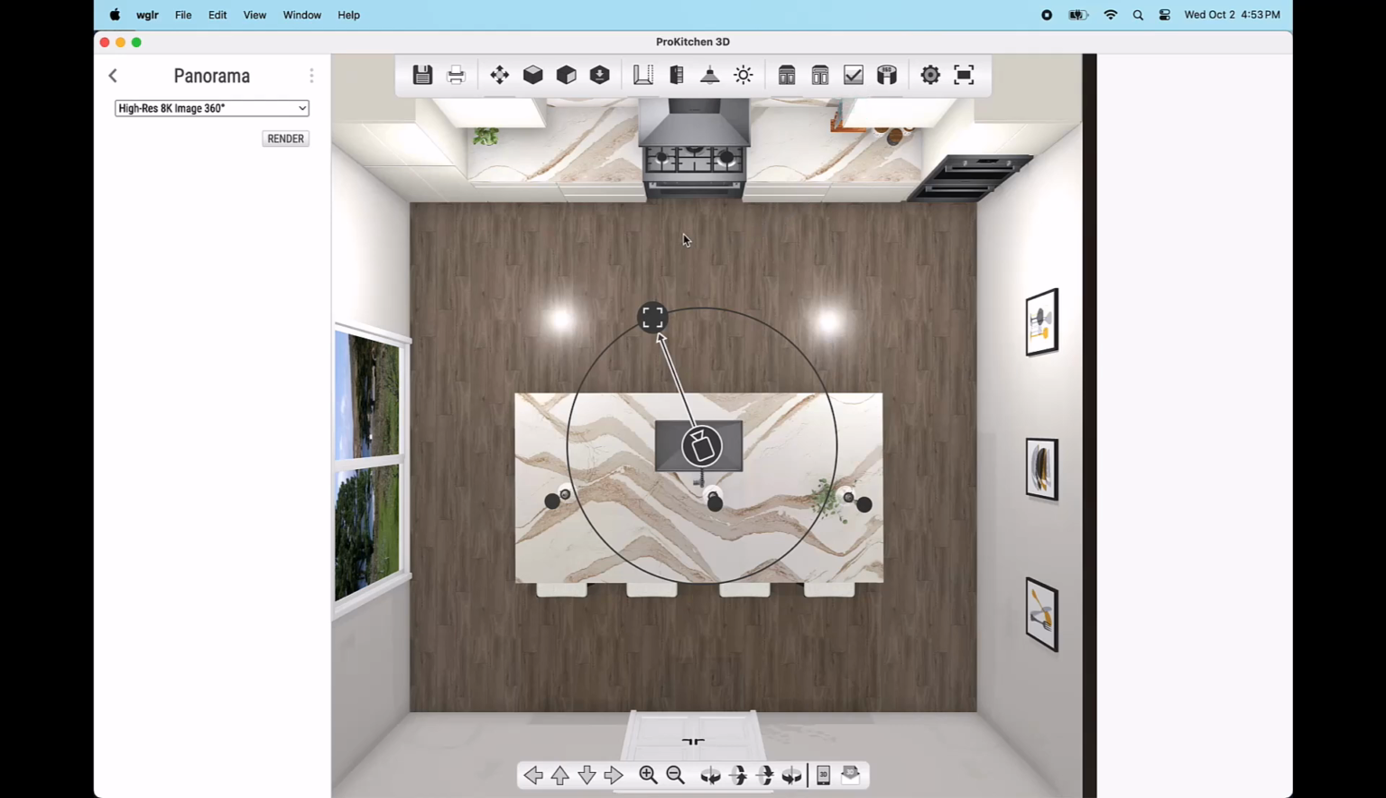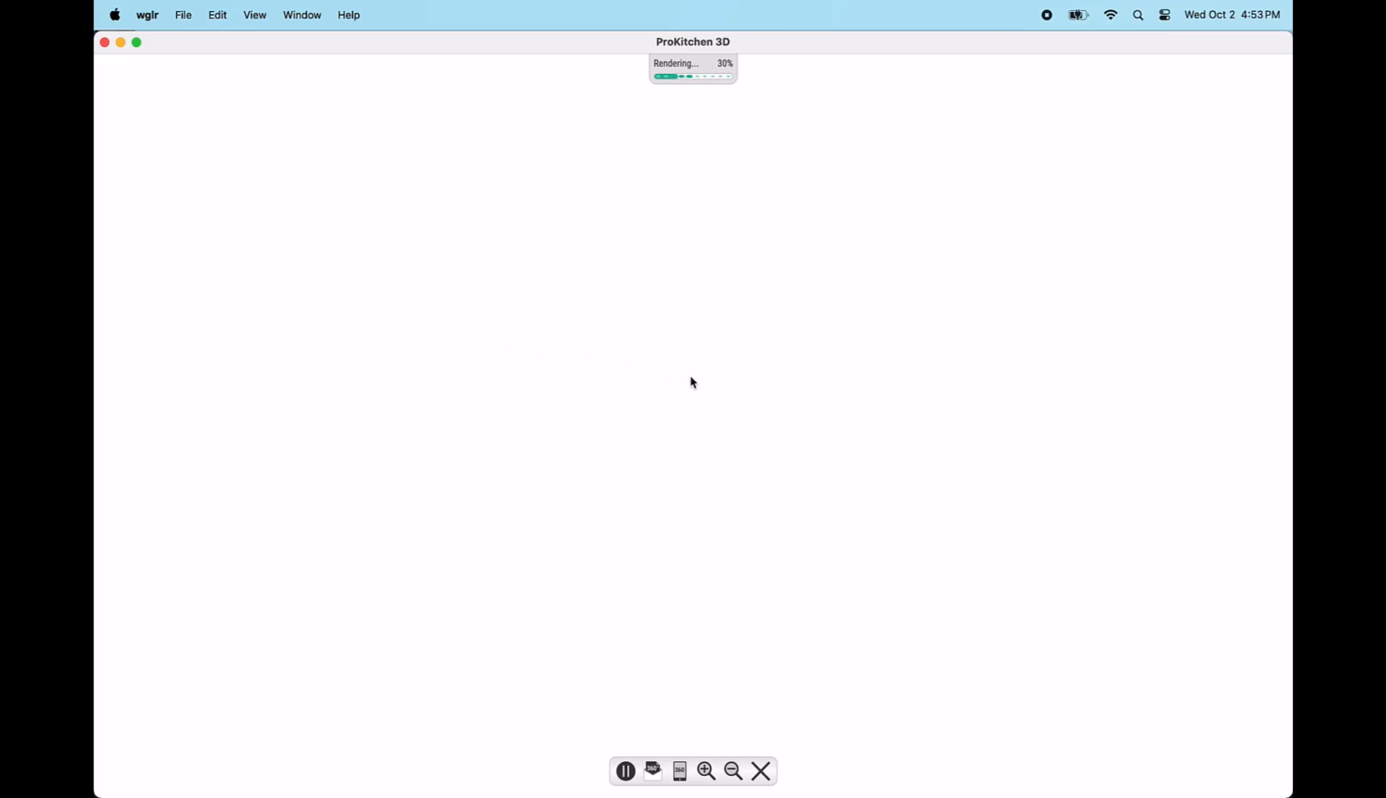Once these options have been set, take a look at the panel on the left side of your screen. Here you have 2 options regarding the quality of your rendering. Left-click the drop-down to choose between Standard Resolution 4K or High Resolution 8K 360 image. It is recommended to select the 8K resolution option for a higher quality video output. Now select the Render button below with a left click in order to create that 360 panorama video.